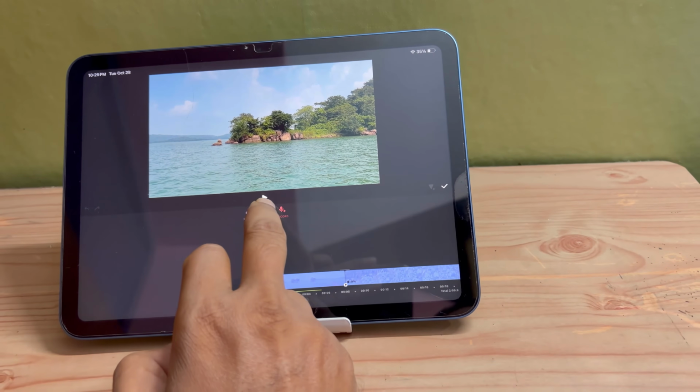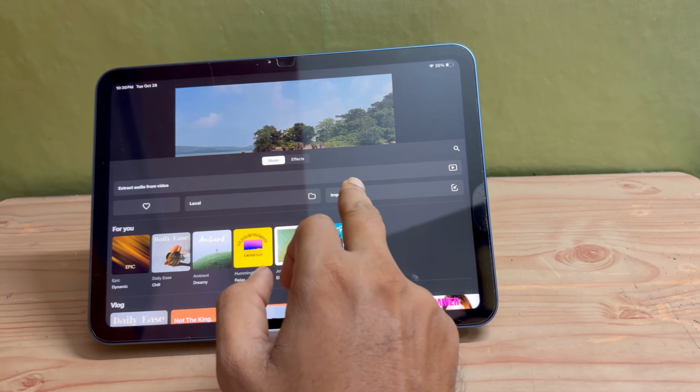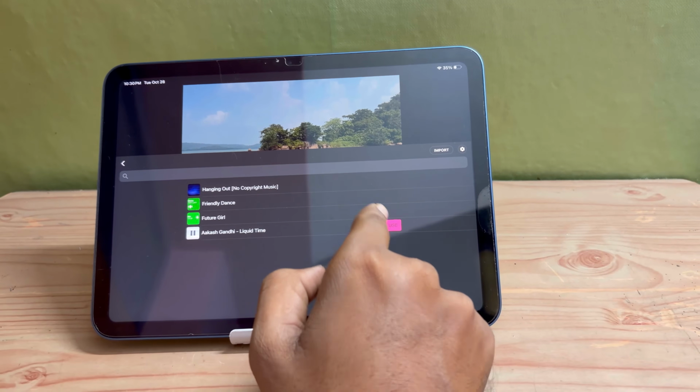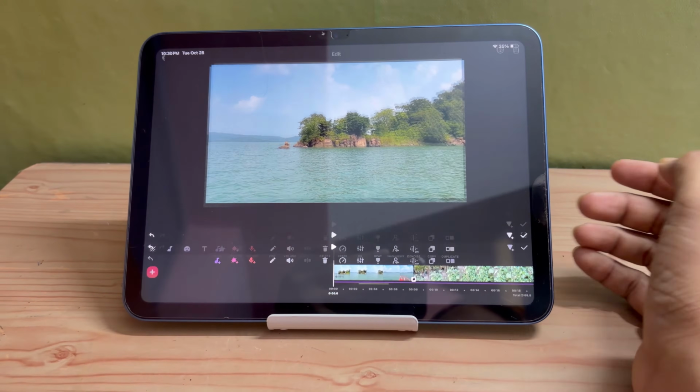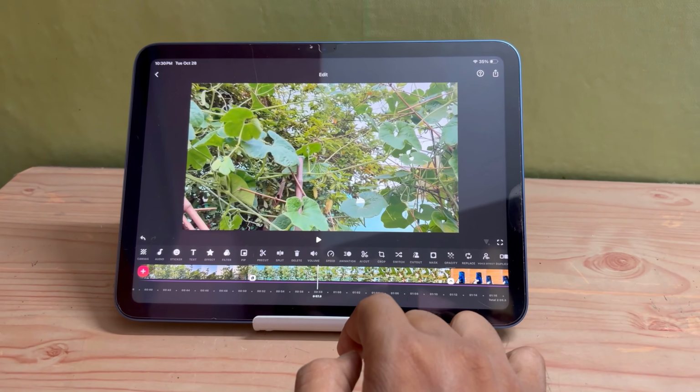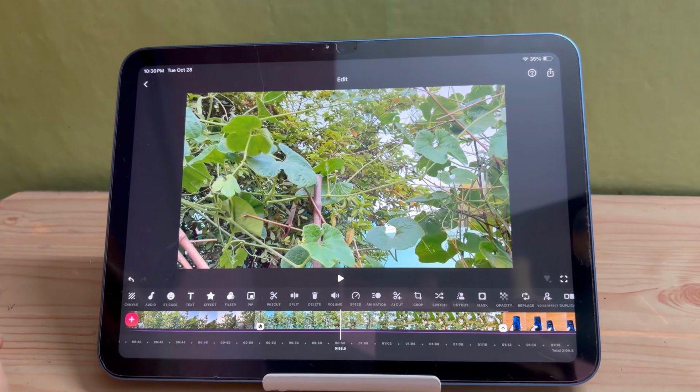Now my video editing is almost done. I will add a music. You can use various music from YouTube audio library. Various free musics are there that don't require any attribution.